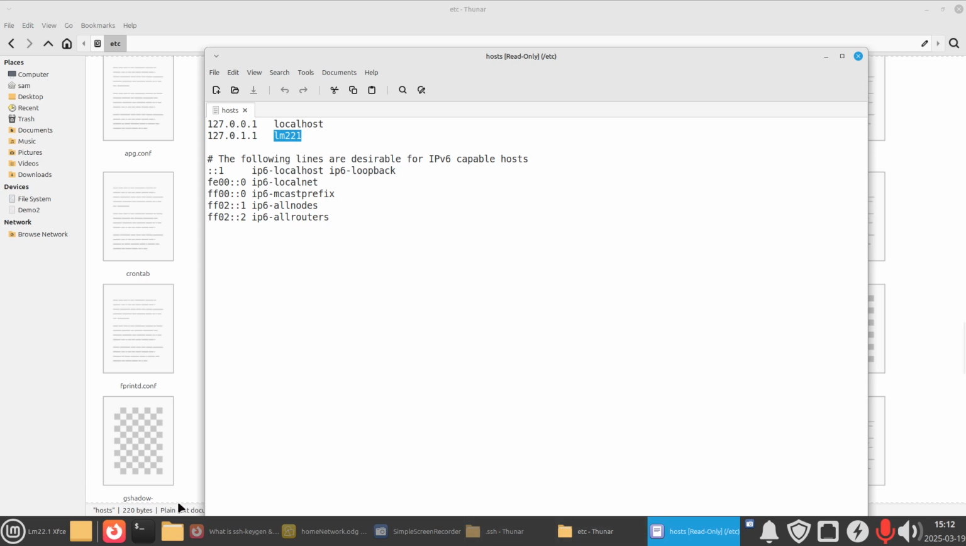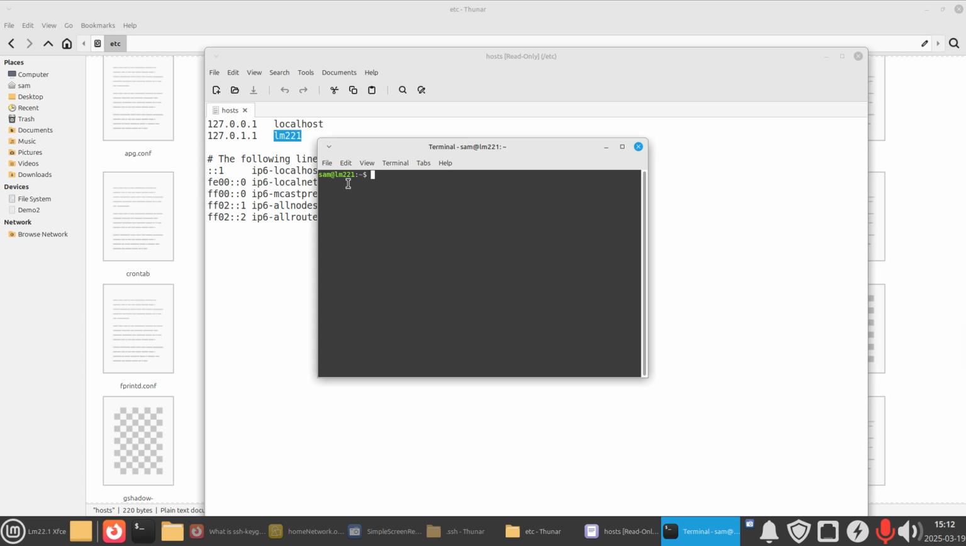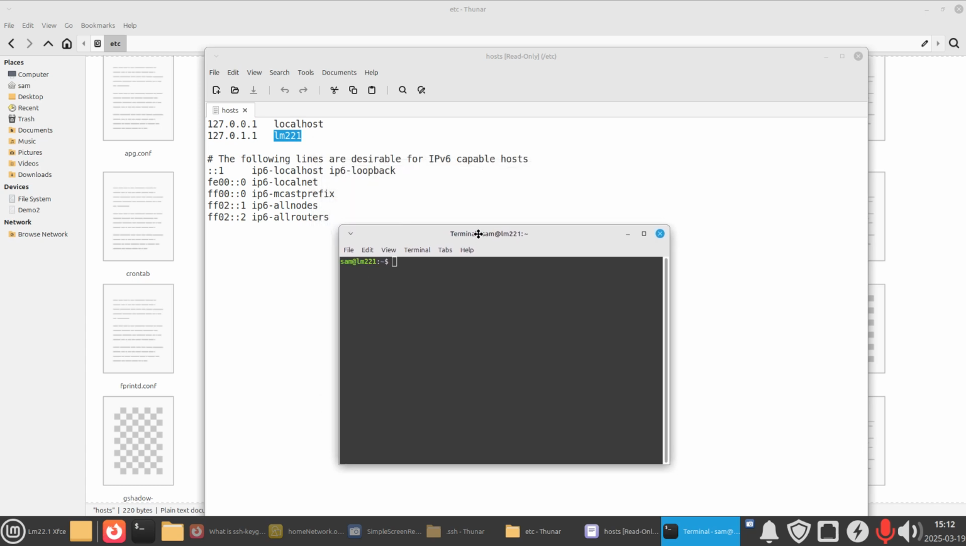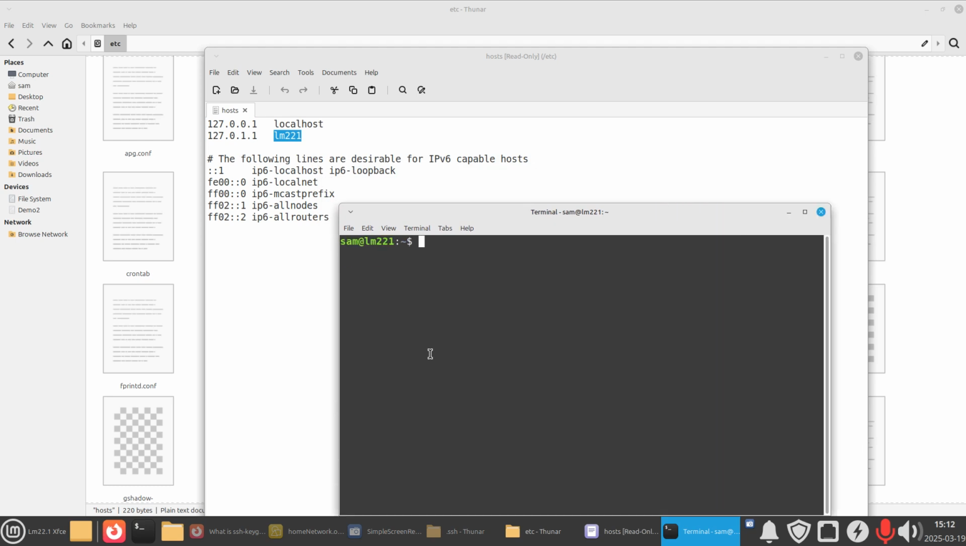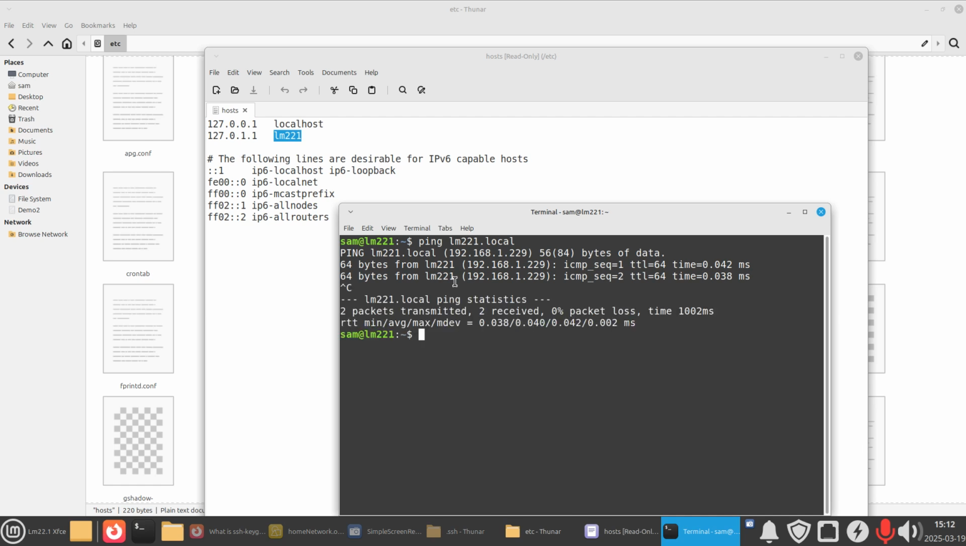So this machine here is LM221. I can also ping it. You can do that also this way. Just look at your address right here. Sam is our user, LM221 is the name of your computer. The IP address of this machine is 229 ending, 192.168.1.229. That's what's assigned to one of the network cards.